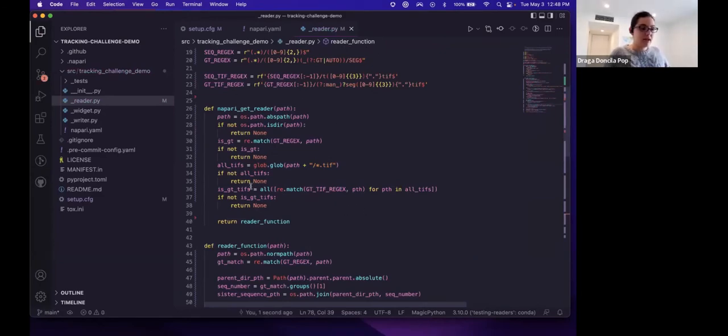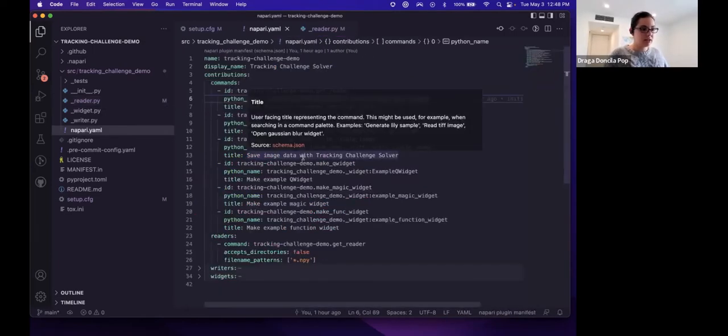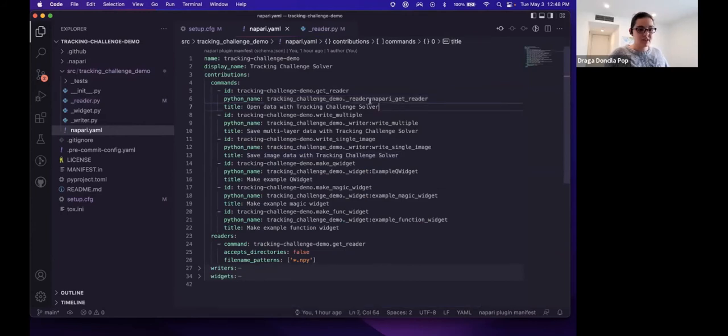So now that we have these, we just have to make sure that our manifest is also in order. We didn't actually change the name of the function or anything, so we can leave that Python name the same. We might want to update the title to something like Open Ground Truth Tracking Challenge Segmentation Data.